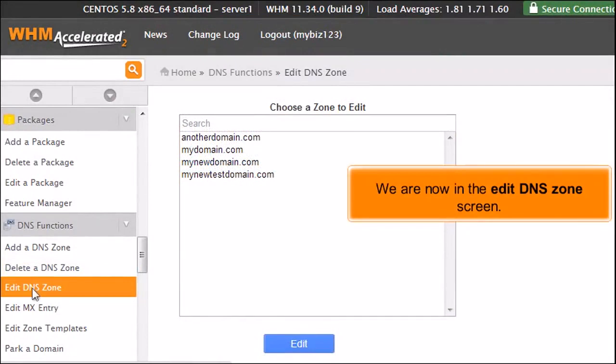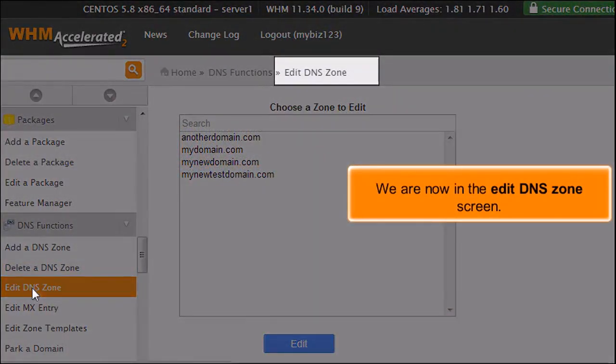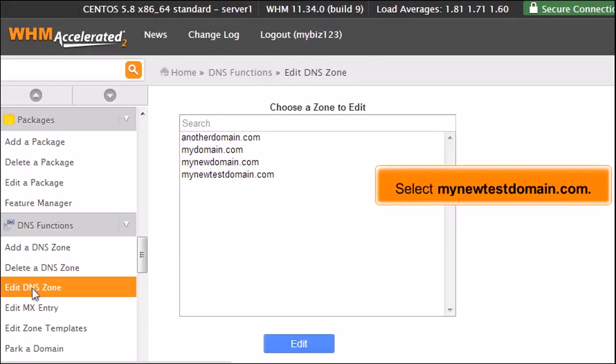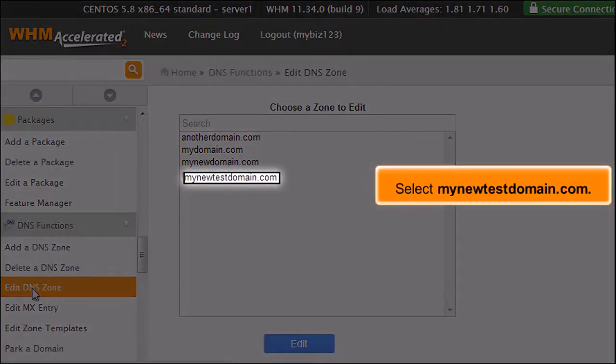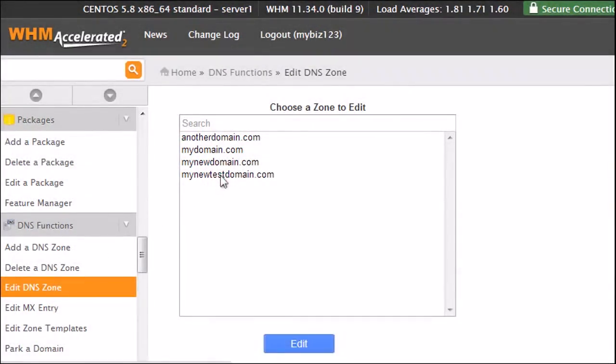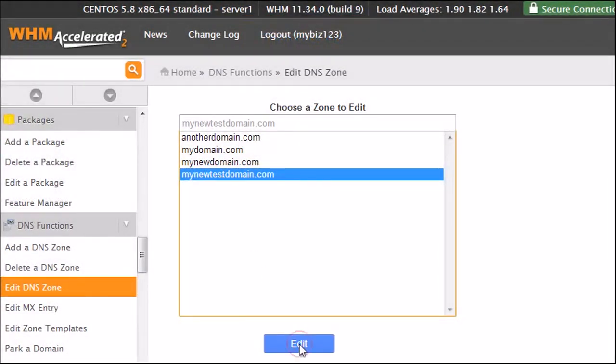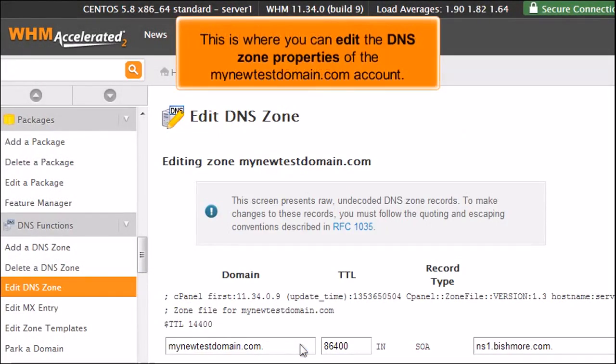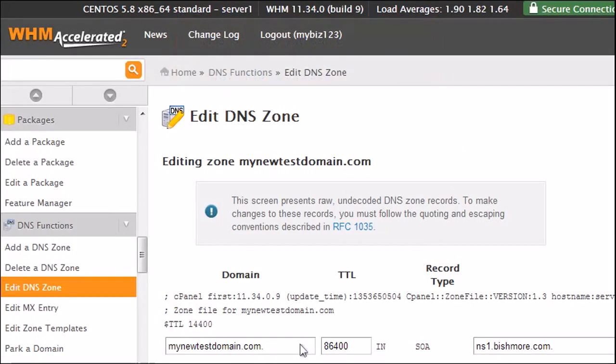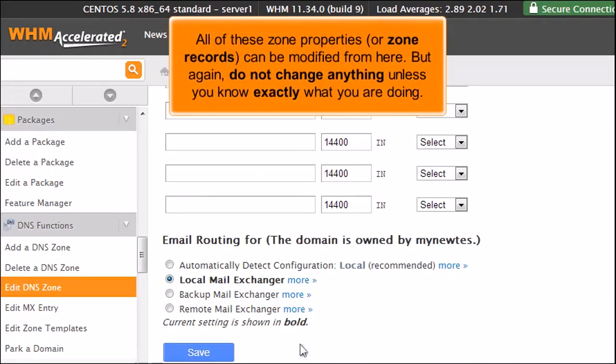We are now in the Edit DNS Zone screen. Select mynewtestdomain.com. Then click Edit. This is where you can edit the DNS zone properties of the mynewtestdomain.com account. All of these zone properties, or zone records, can be modified from here. But again, do not change anything unless you know exactly what you are doing.